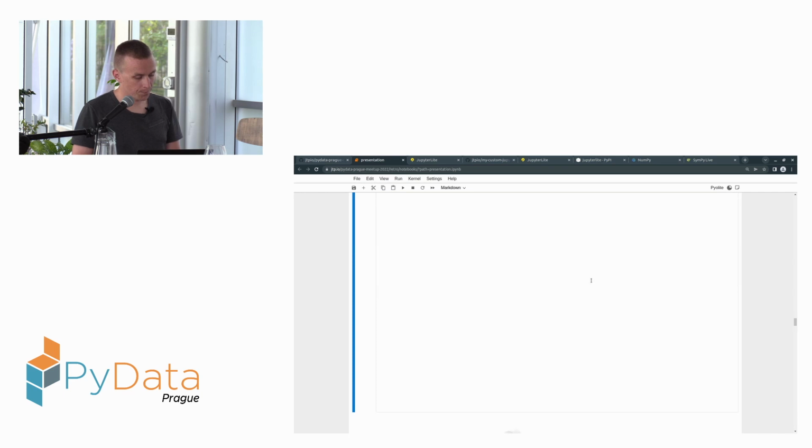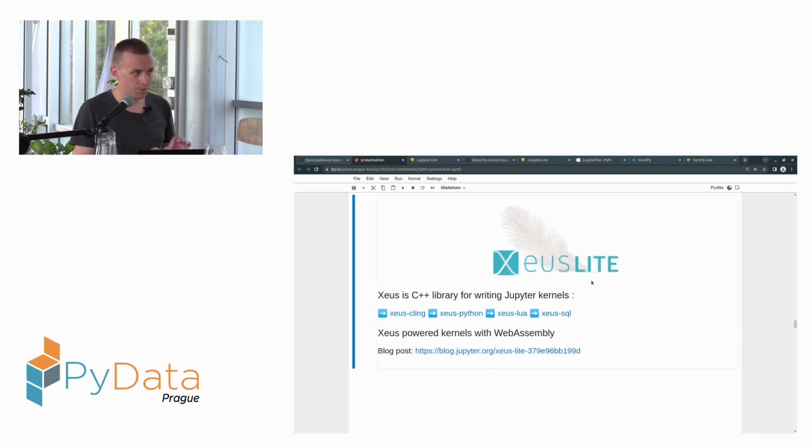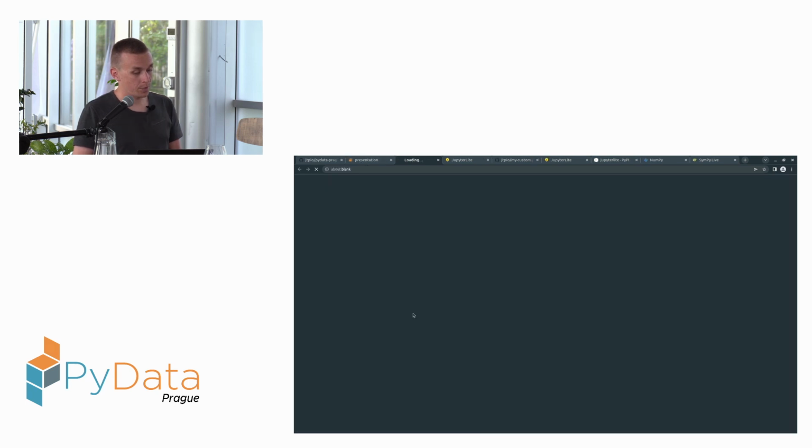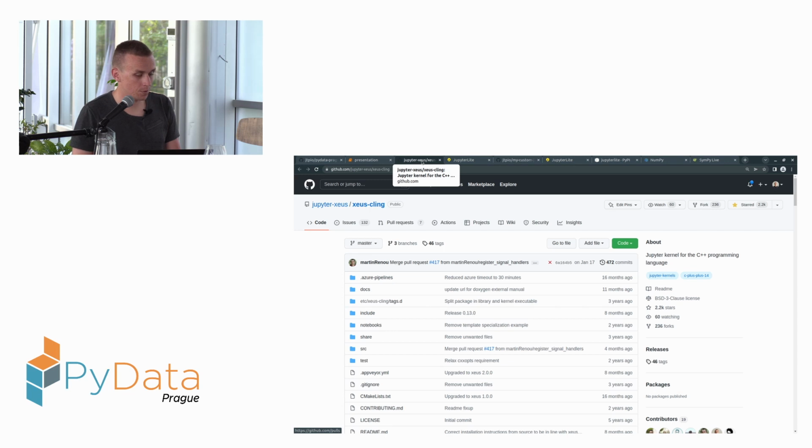Yeah, so this was a demo of the Python kernel using all of the libraries that are already available out there. But I also wanted to mention another thing called XUS. XUS is a C++ library for writing Jupyter kernels, and in fact there are already many kernels that are implemented with XUS. One of them is called XUS-Cling. And XUS-Cling is C++ in the notebook.